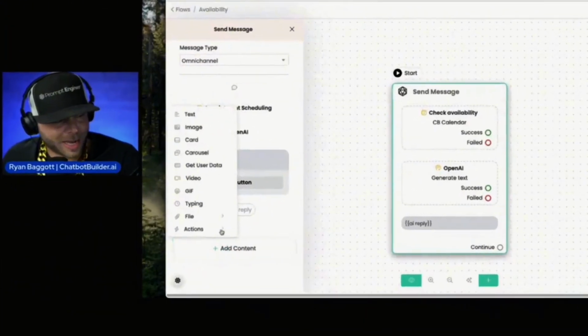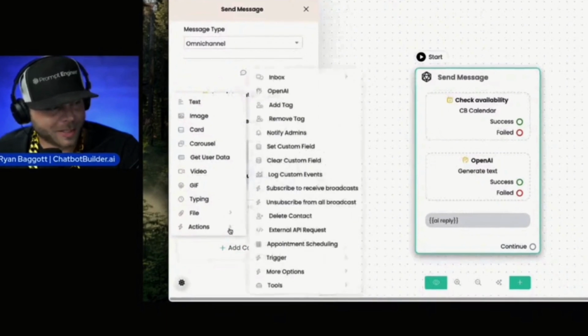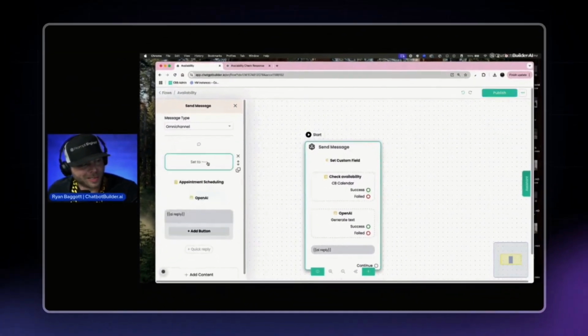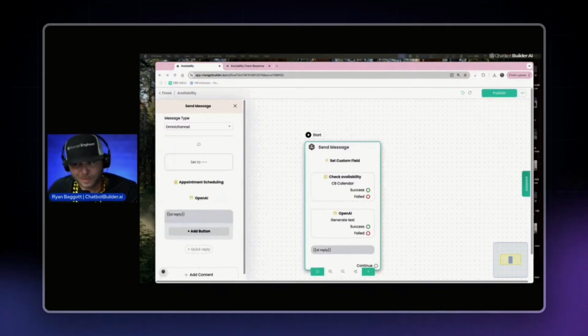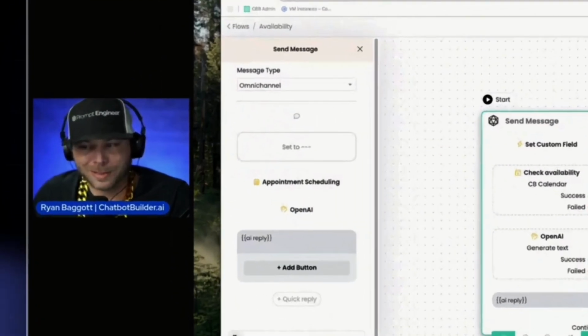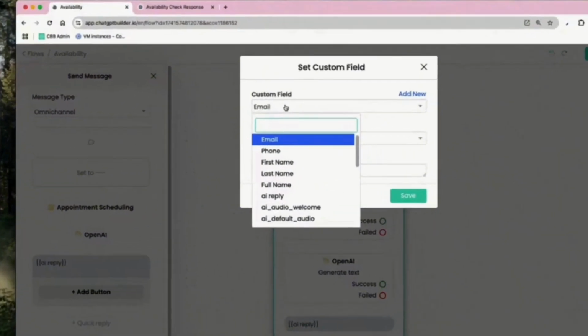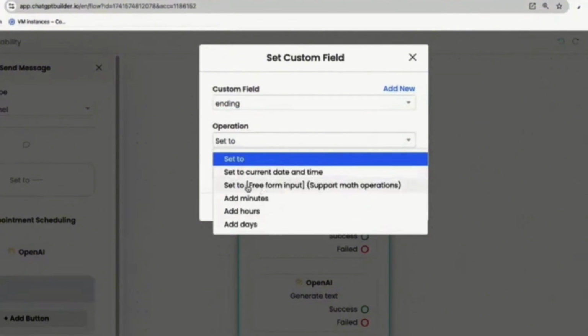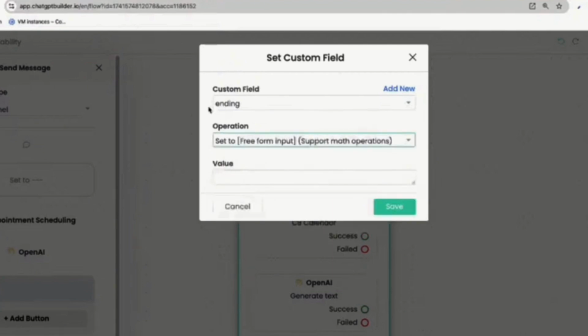I'm going to go to add content, click actions, and go to set custom field. I'm going to move this guy up to the top. This is where it's going to get a little funky, so pay attention to what I want to do. I'm going to set the ending to a special kind of operation here. We're going to use math operations, and it's going to be based off of the start time.